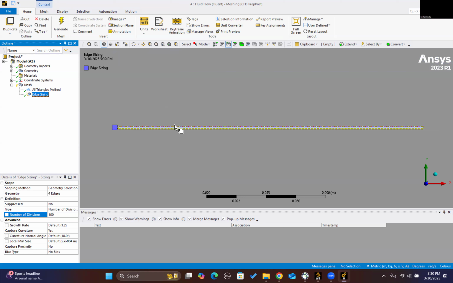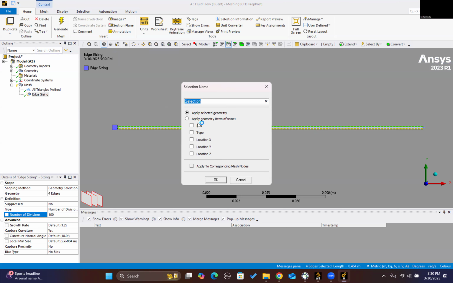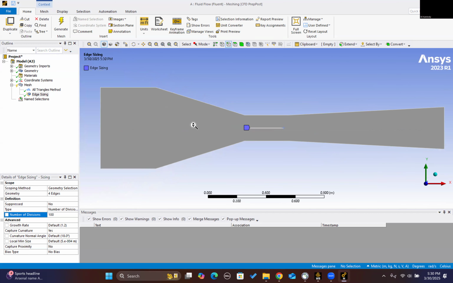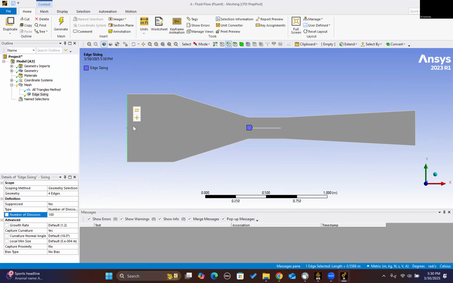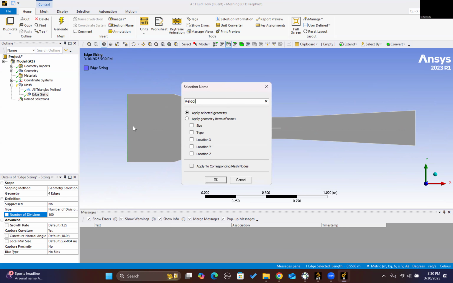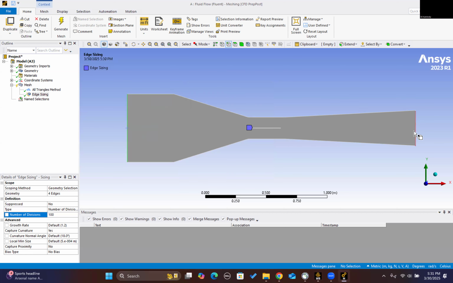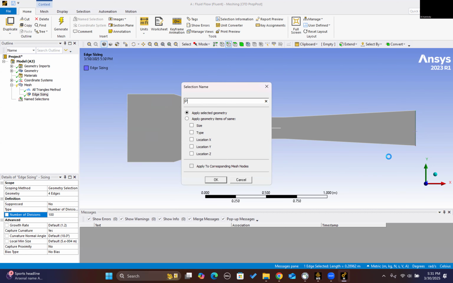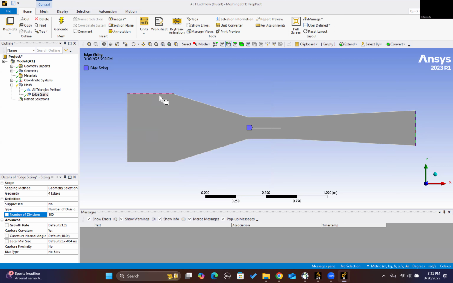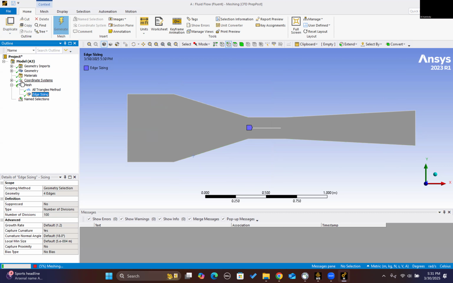And then while we're here, we're going to name these edges as well. I name them flat plate walls. We're going to name the inlet velocity inlet and the outlet as pressure outlet, and the rest of the walls as walls. Just going to generate the mesh again real quick.